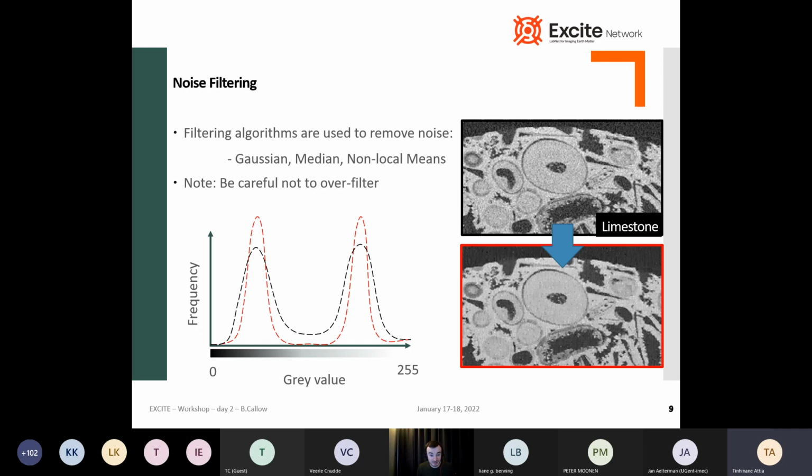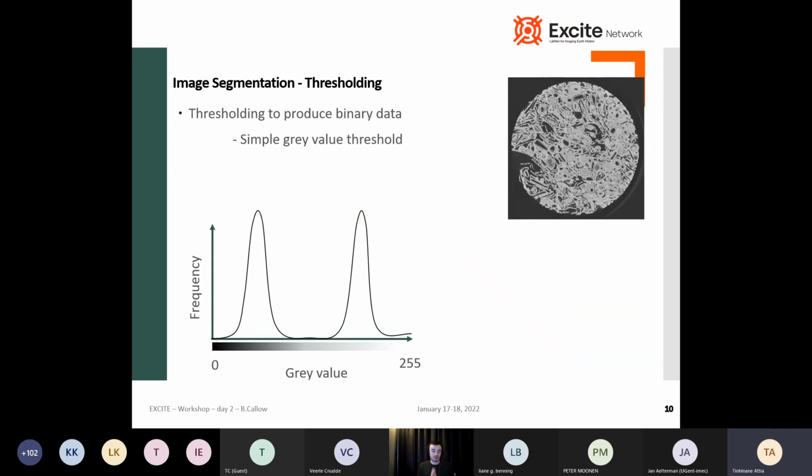So I mentioned segmenting the data, so let's get straight to it. I'm now going to present some different ways to segment your data, starting from the more simple to slightly more complex and advanced. Firstly, I'm going to talk about thresholding. Thresholding is often used to produce binary data, which means data that's either in one phase or another. And you can use something called a simple grey value threshold.